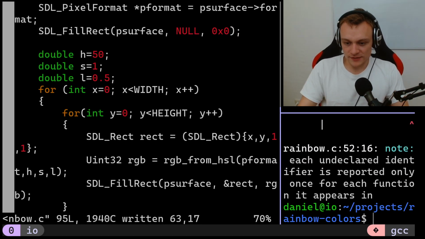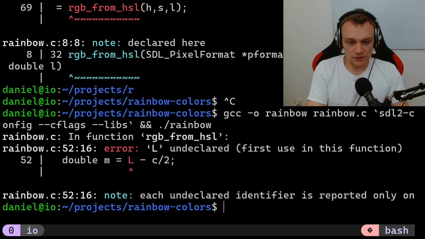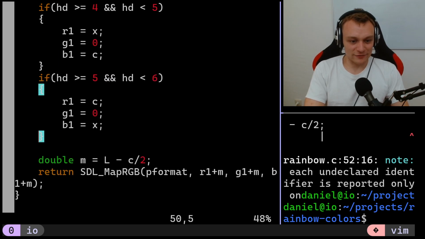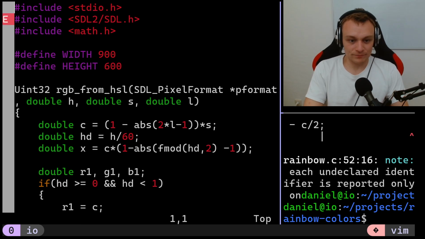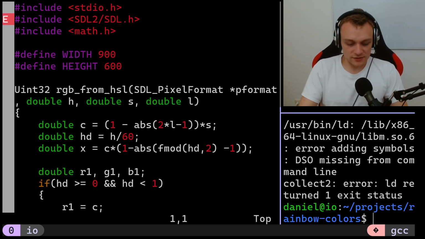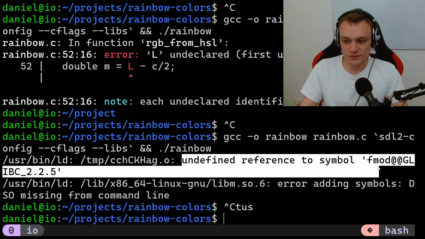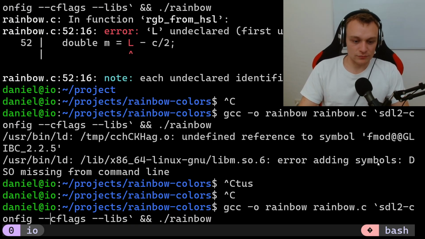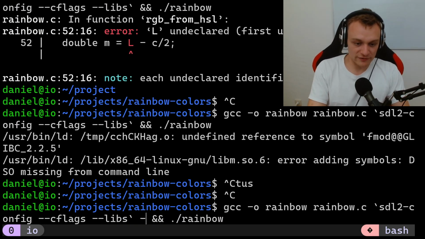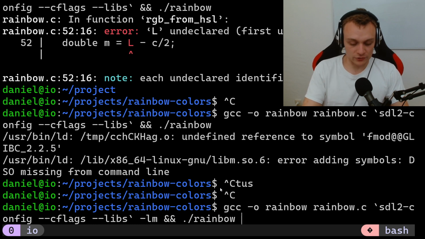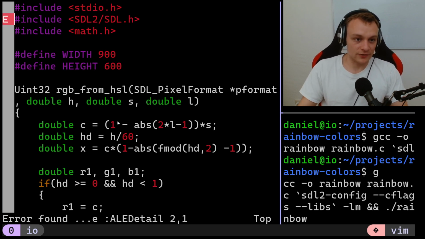Okay, then let's see, can we compile? No, L is undeclared. That is because I have entered a capital L here. It's a lowercase l, of course. Let's try to compile, and it still doesn't work, and that is because I have an undefined reference to symbol fmod, and that is because I haven't linked the math library. I have to attach the command link lm, which links the math library, which we embed up here.